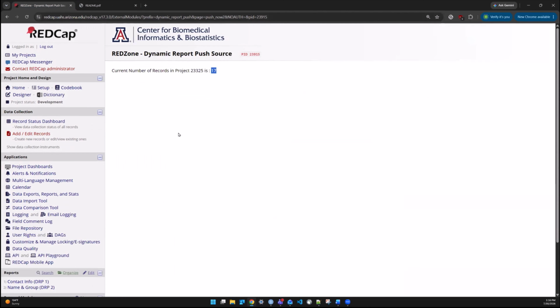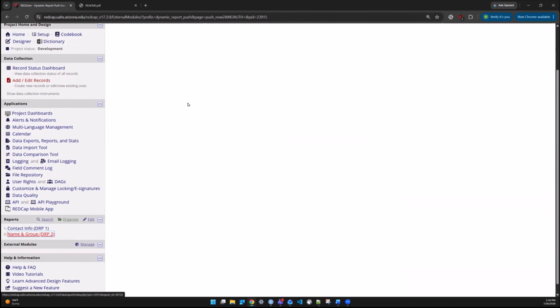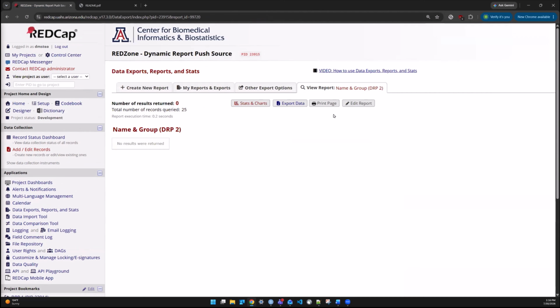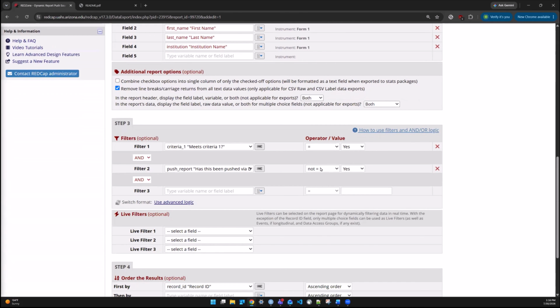Okay. Now, if we go back to our original project and we try to run this report again, there's 0 records because what I've done is I've added that push report field as a filter in this report. If I say if it's not equal to yes, kick it out because it's already been pushed. It's important to note that this filtering process is not done automatically by the module. You do need to build it manually into your report.